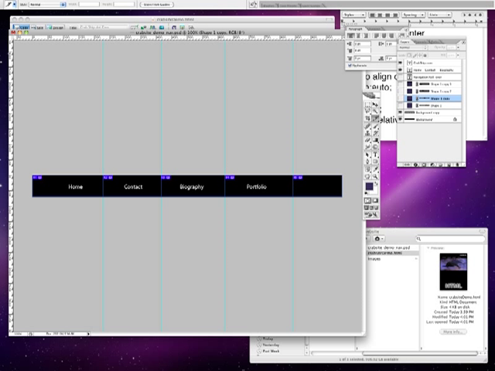File, save for web. And again, my friends, I'm going to go with save images and HTML. So HTML and images to the same file. There we go.